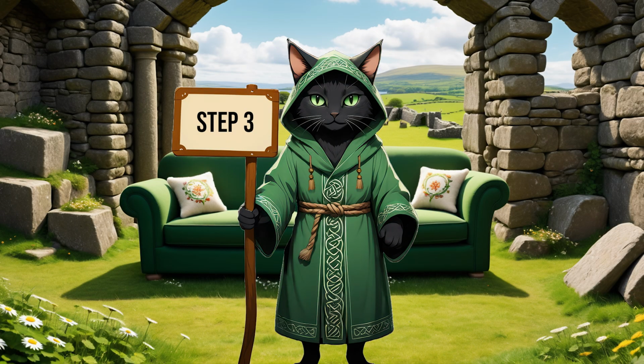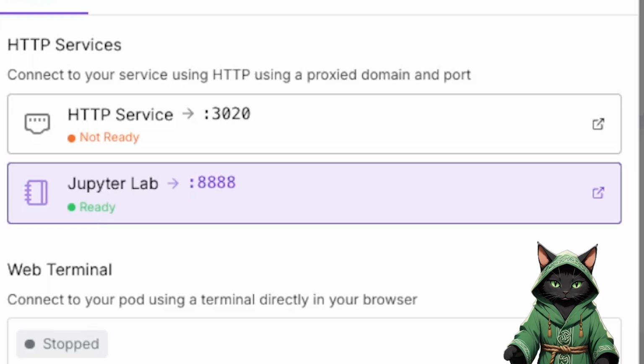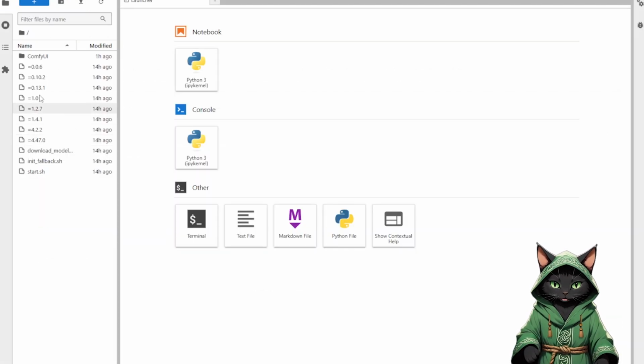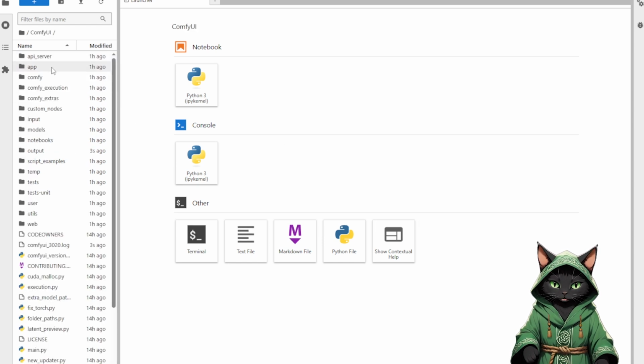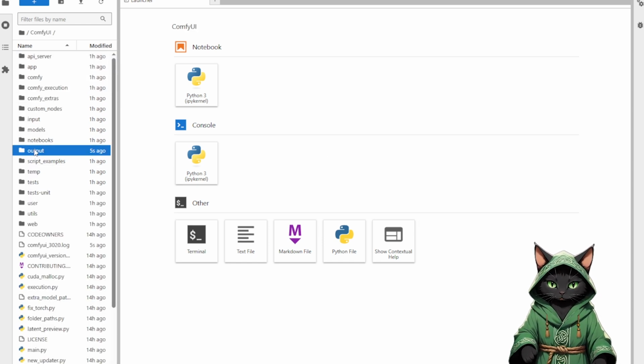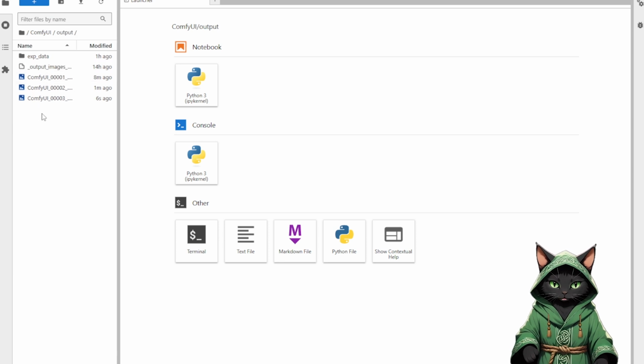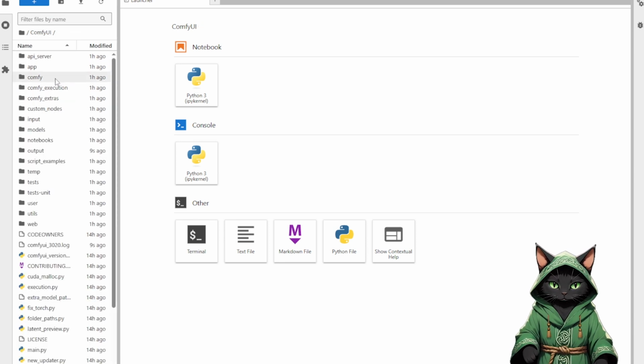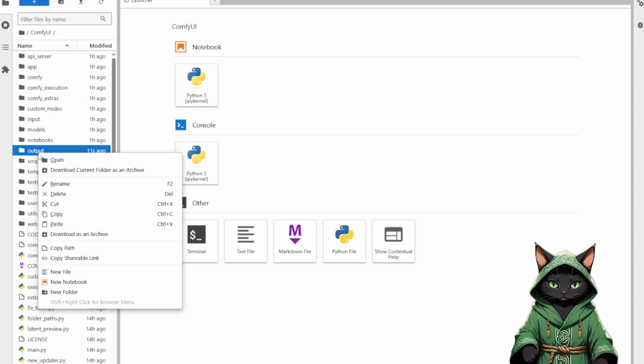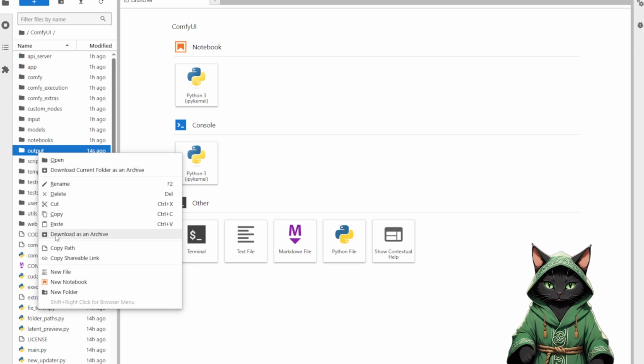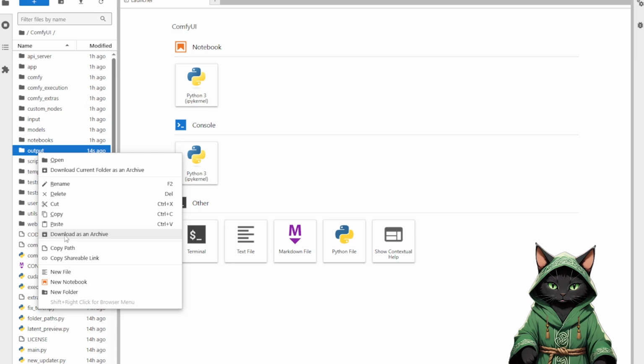Step 3. Finally, let's go back to Jupyter Notebook. Open port 8888. The UI will load, where we can access our file system. Navigate to the ComfyUI folder, then to the Outputs folder, where our image files are stored. Right-click, and you'll see the option Download as an archive. We can use this to download the entire folder with all our files before removing the pod.